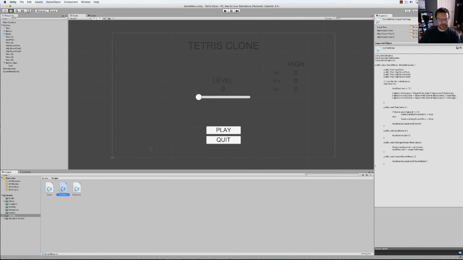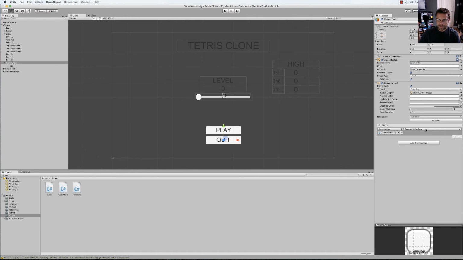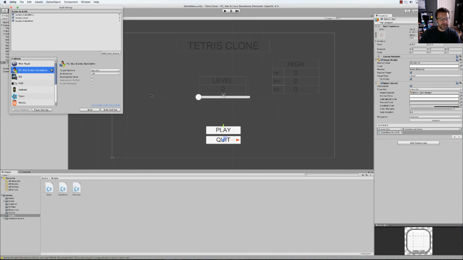Let's close MonoDevelop. Now going back to our button, we're going to change this to game menu, quit game. Let's go ahead and test this functionality. What we'll have to do here is go to File, Build and Run. We've got the PC, Mac, and Linux standalone platform selected.